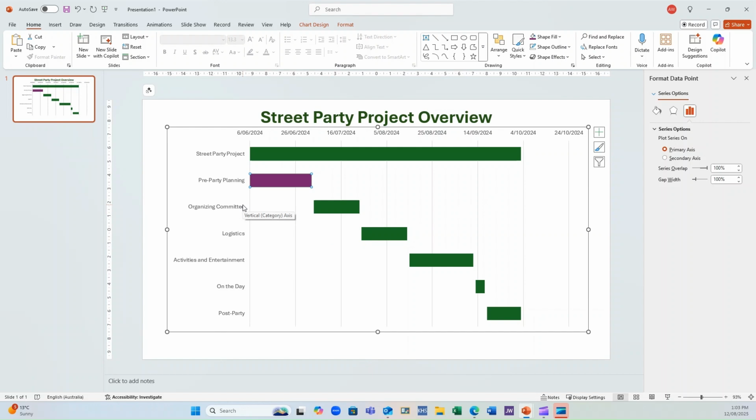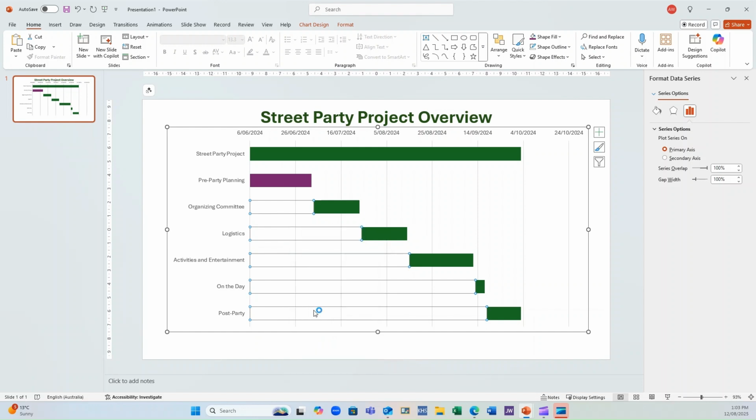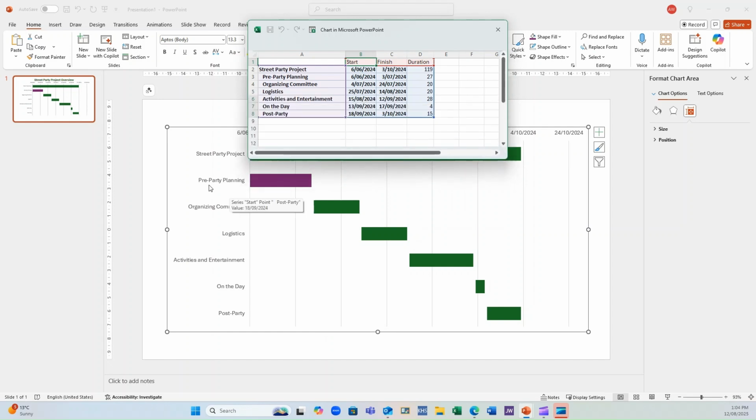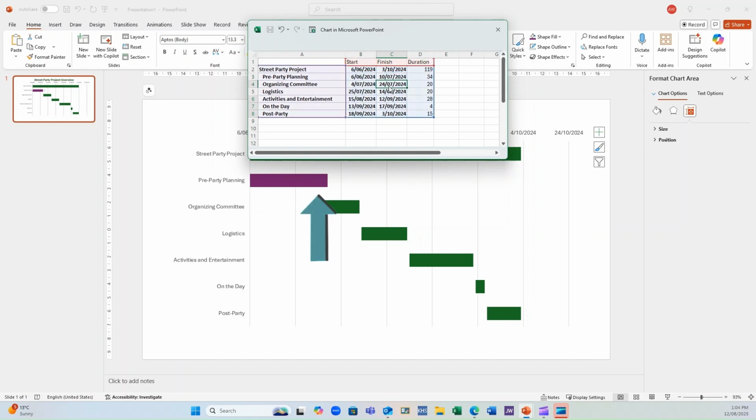What happens if you want to make an adjustment to the date? Well, you can do that also. Right click and go back to your edit data, and you'll be presented with your spreadsheet. Let's just say, for example, for that pre-party planning, that we want to extend that out by another week. How can we do that? We can increase the finish date by a week. That'll take us to the 10th of July. Simply click the 10th of July, and you can see that's been adjusted.